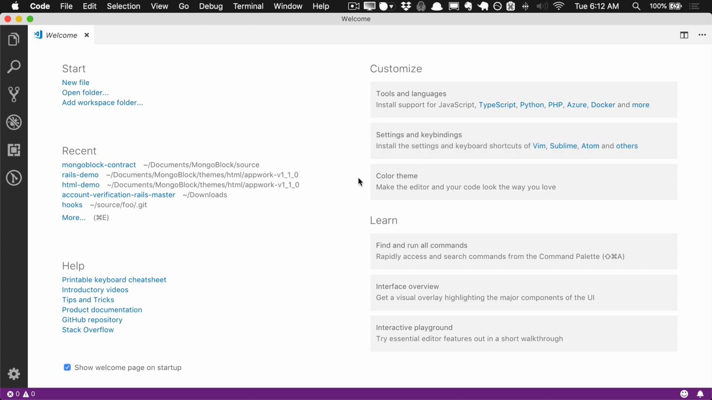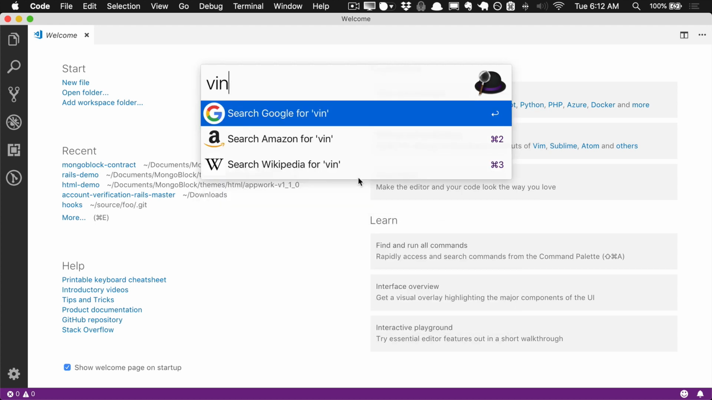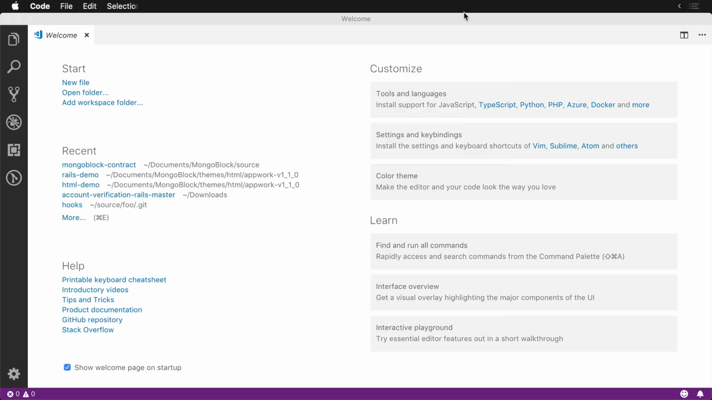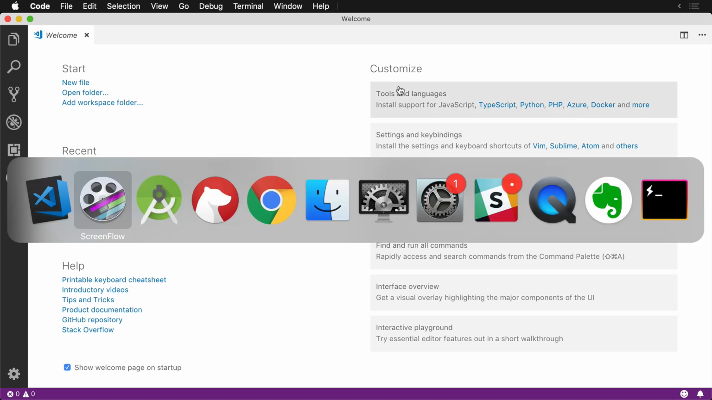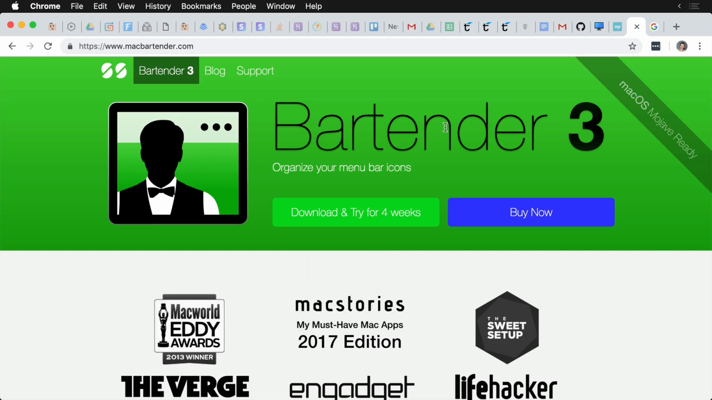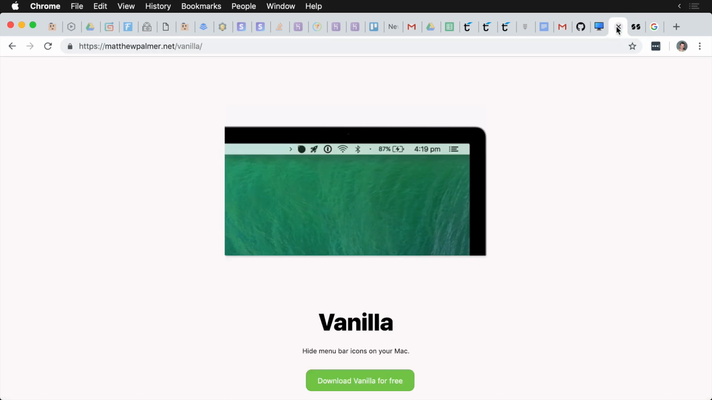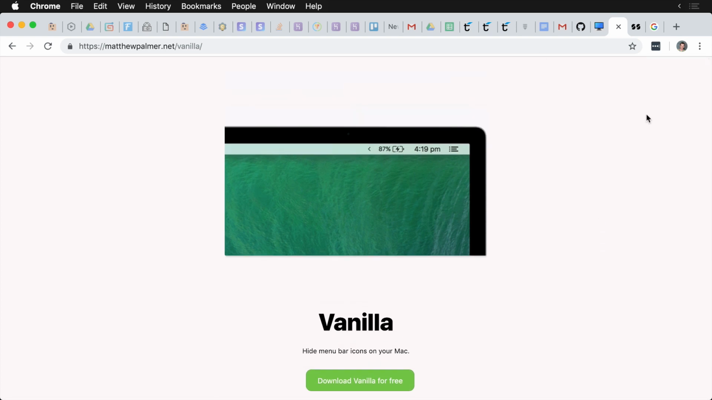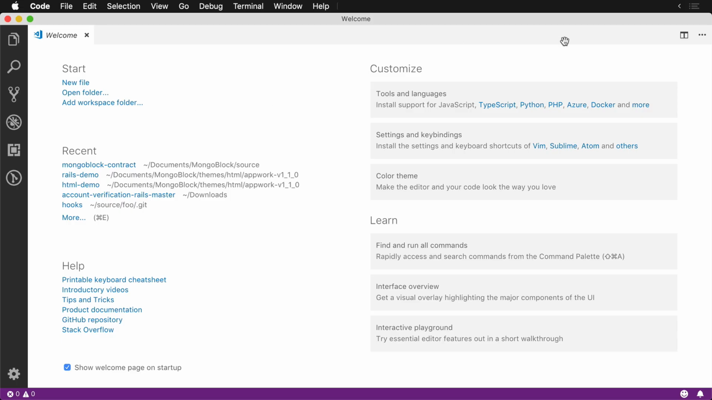To clean up the menu bar, you'll need to use a tool such as Vanilla. When Vanilla is enabled, it will hide all of the menu bar items that are currently not within the application. There's also another option known as Bartender. Bartender is a paid product which will hide your menu bar items as well, or you can download the free Vanilla menu bar cleaner, which is what I'm using here. Now the IDE is much more visible.